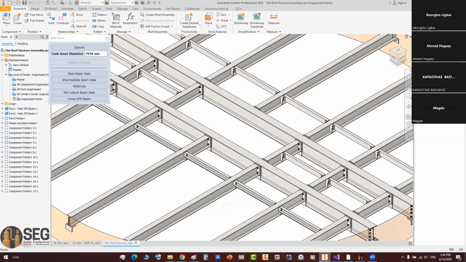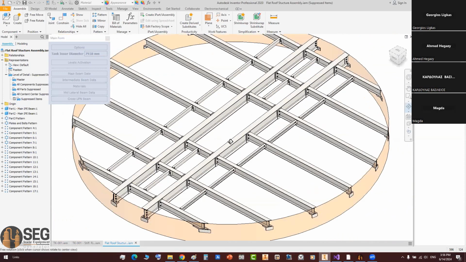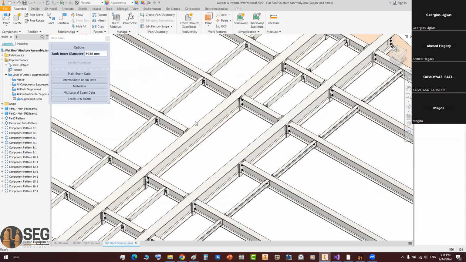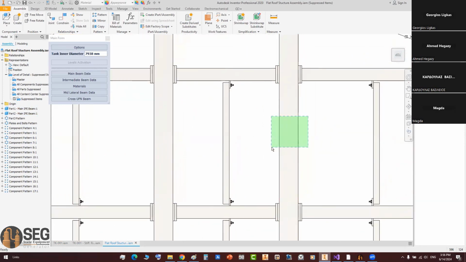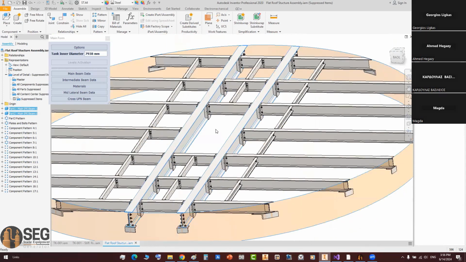Okay, now we have the beams activated based on that. Now we need to adjust the spacing between the main IBEs. We have main IBEs here, and we need to adjust the location, the spacing between them, and the size, the connection with the tank.